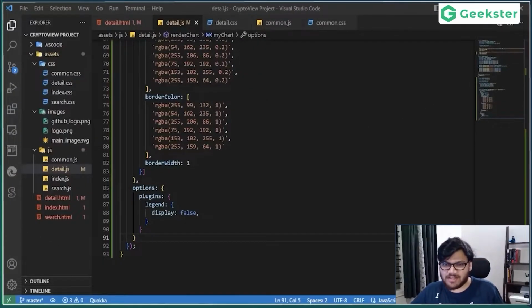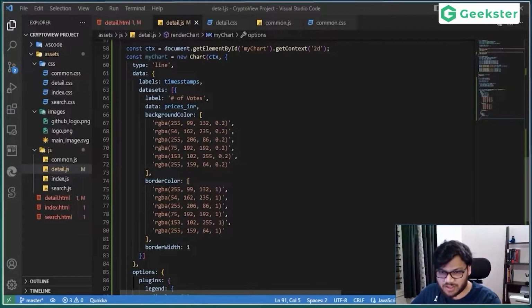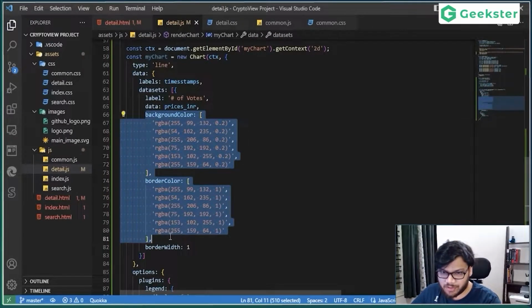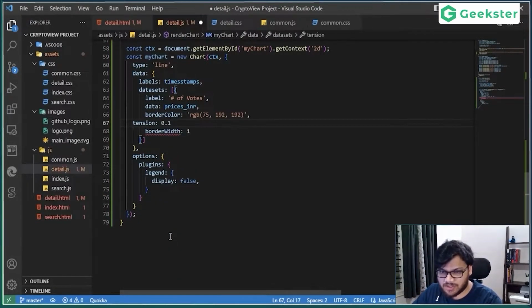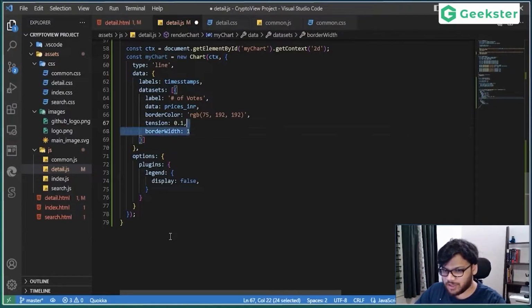It's our product, right? It's our product. Whatever we want, we can do it. So I'm going to change the color. I don't need the border color and background color, so I'm going to change it. Just paste the border color, and tension probably is like the curving. The higher the tension, border width also I don't think we need, so I can remove it.